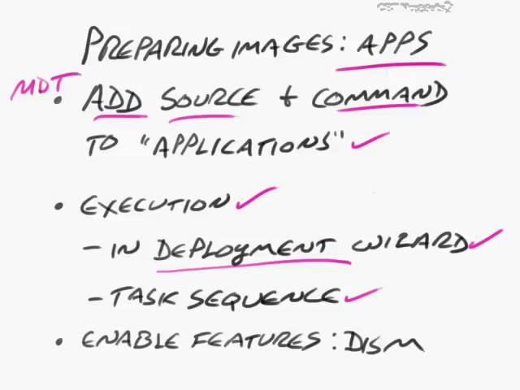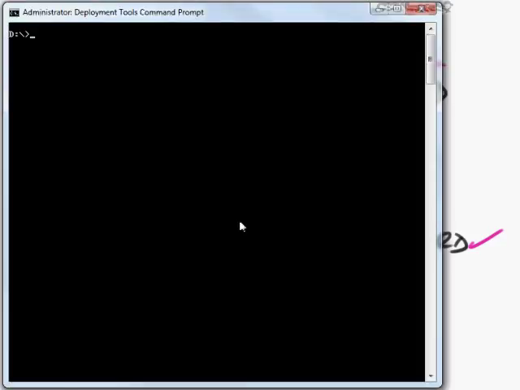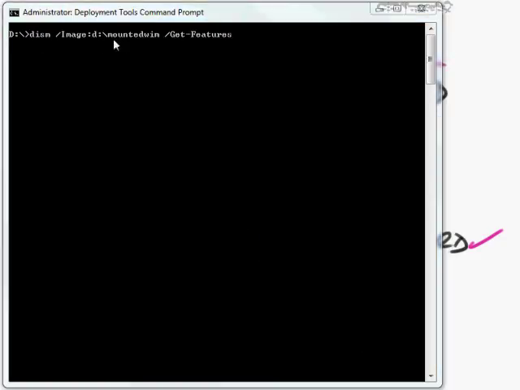Now I'm about to show you how to make all of this work using the MDT, but before I do that I want to have a quick side note here about enabling features. You can enable certain features in Windows that might not otherwise be enabled using DISM. The first thing you might want to check is if there's already a feature that is enabled, and in order to do that, you can type DISM and then point to your mounted folder and then get features.